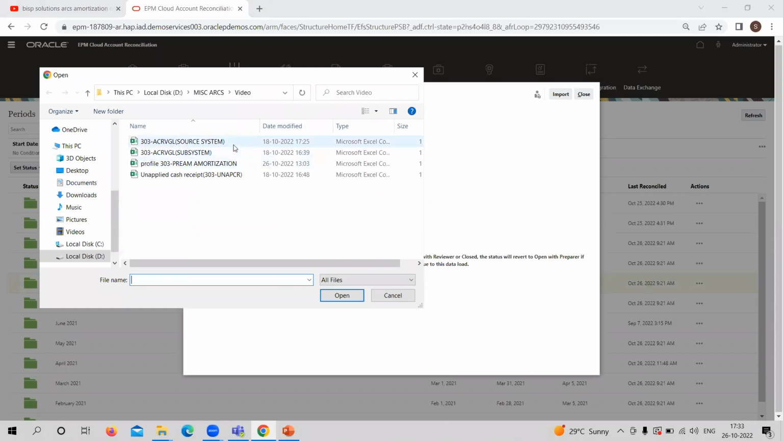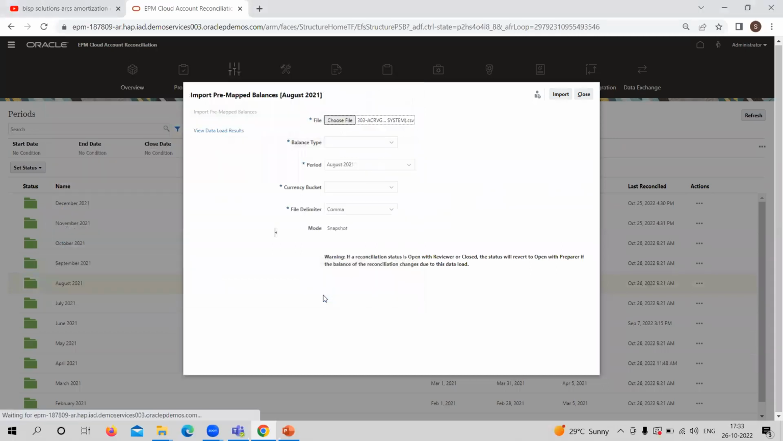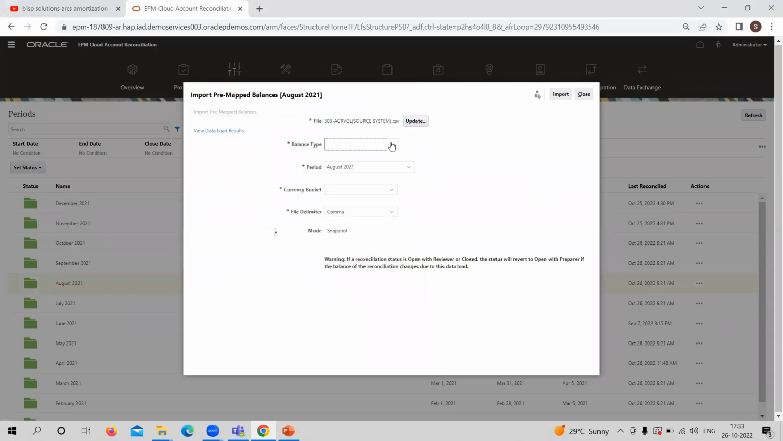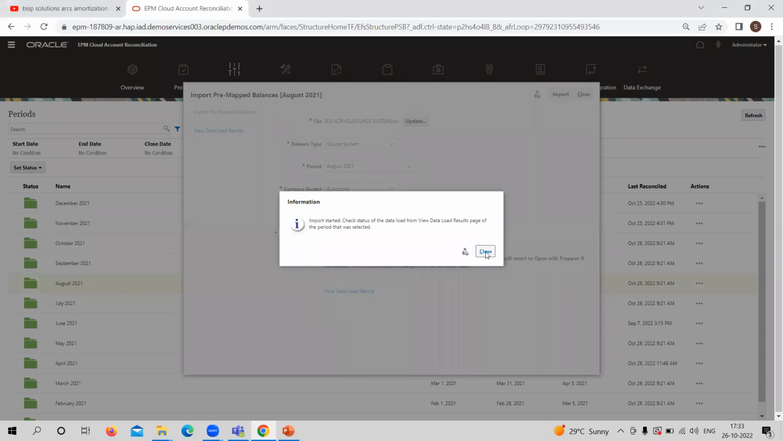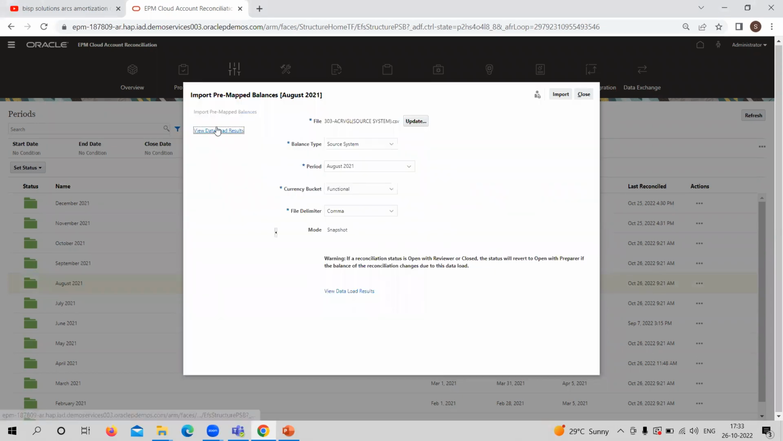So we need to upload two sets of data. The first one is for the source system. As you can see, the file is already created in the CSV file. So I'm going to create it from here, and the balance type is the source system. This is for the August period. The currency bucket given here is functional, and the file delimiter is comma separated. I am going to import it here. So this is the source system profile I provided.